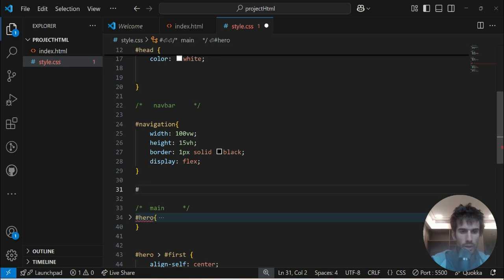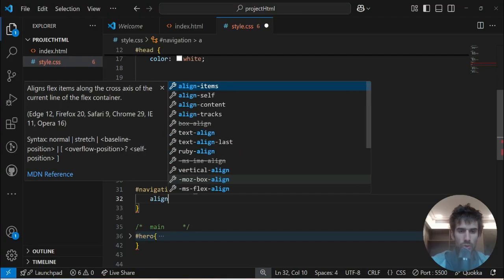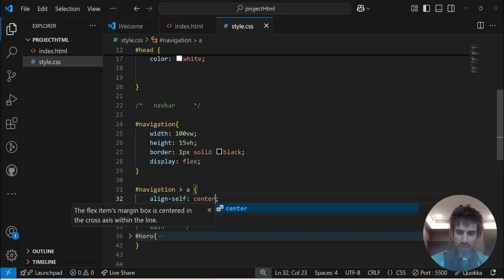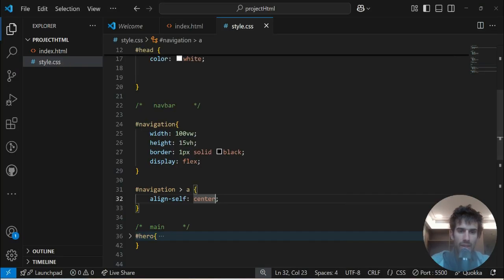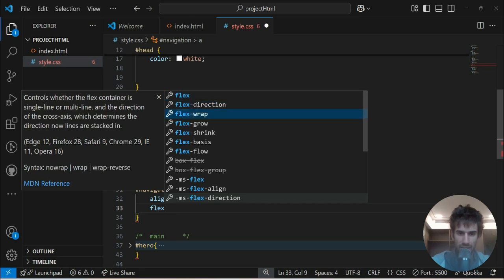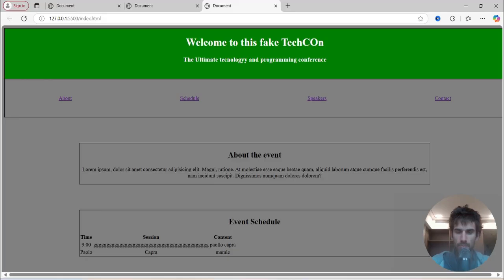Anyway, we are going to target a navigation A, and we use align self, not text align, for a reason: they are slightly different. Now it is centered vertically, and then we can simply use, if that's enough for our eyes, flex grow of 1, and that's it. I think that's okay.